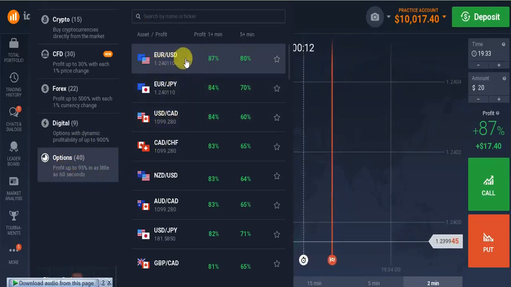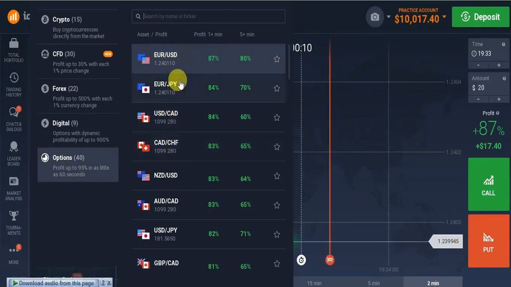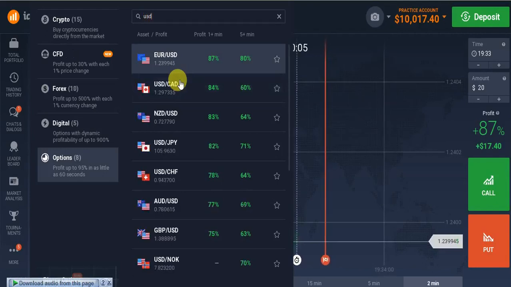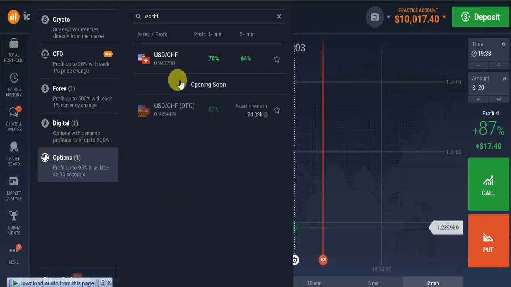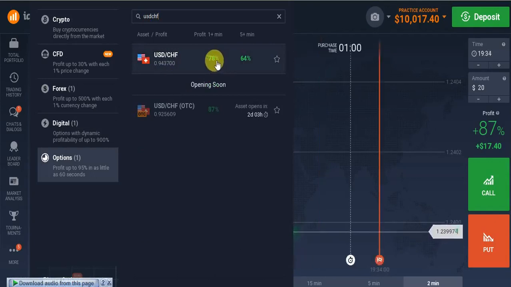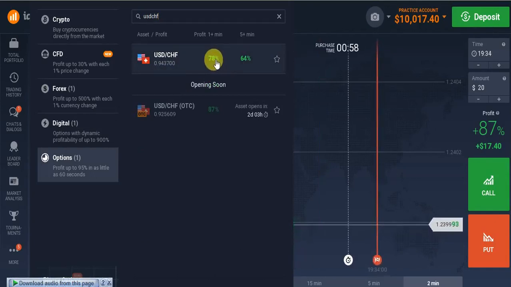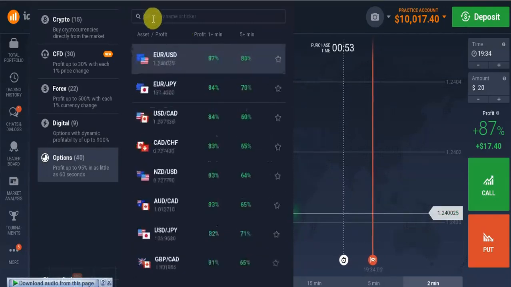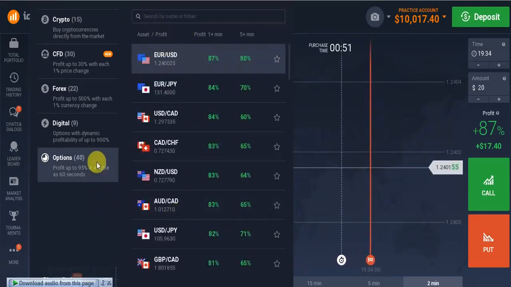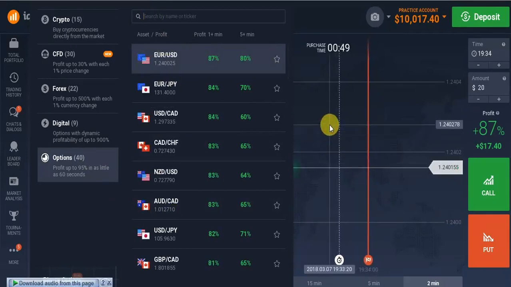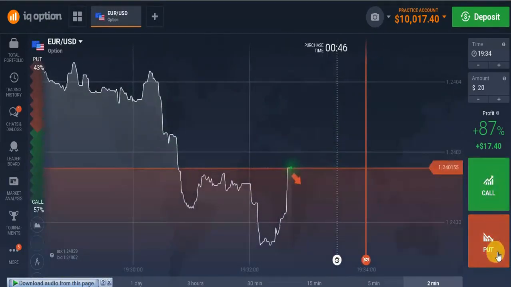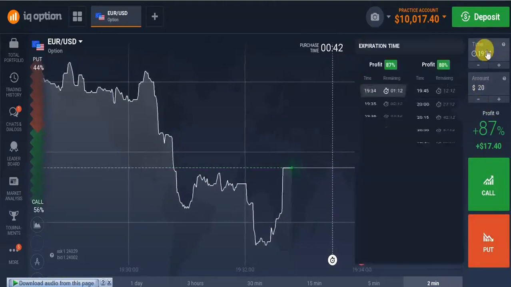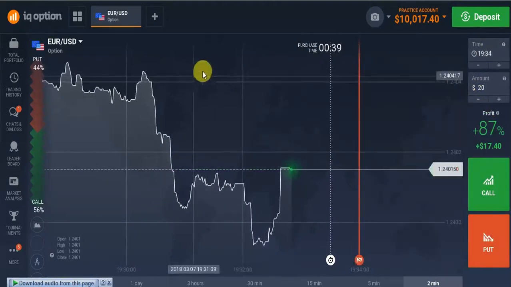For now, you have Euro USD. If you wish to trade, let's say, USD CHF, at the moment it's trading at 78 percent profitability for 1 minute plus. So here is where you search for the currency pair you want to trade, and yeah, that is basically it. You call, you put. This is your profitability. This is where you put in the amount you want to trade, and this is where you set your time. It's that simple.